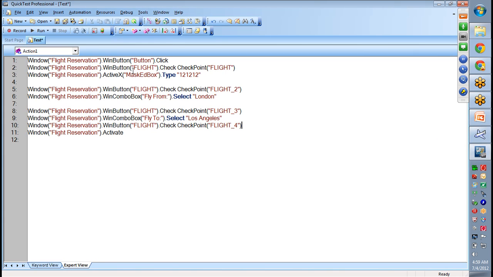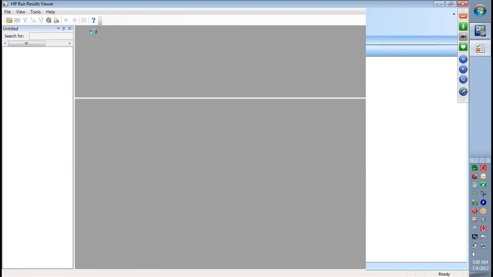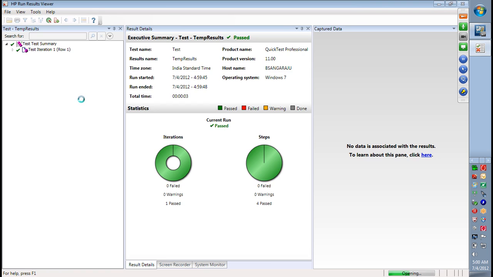Your script got executed. You have to check the results. You can click on the results window from the automation menu. Okay, so you inserted four checkpoints, right? So four checkpoints got passed, zero failed. This is with respect to iteration, and this is with respect to steps: four steps, four passed. Okay, so this is the way you can execute, and this is the way you can insert your checkpoints in your application.